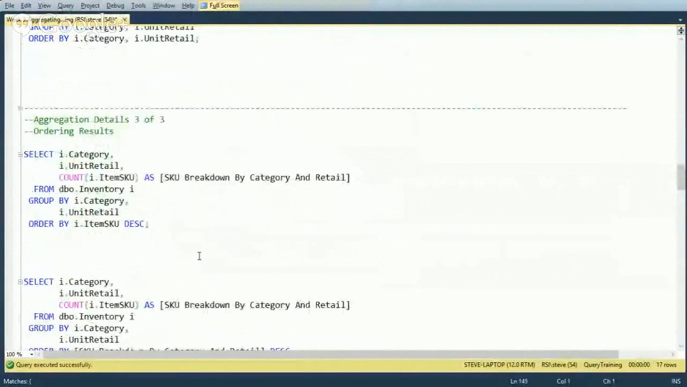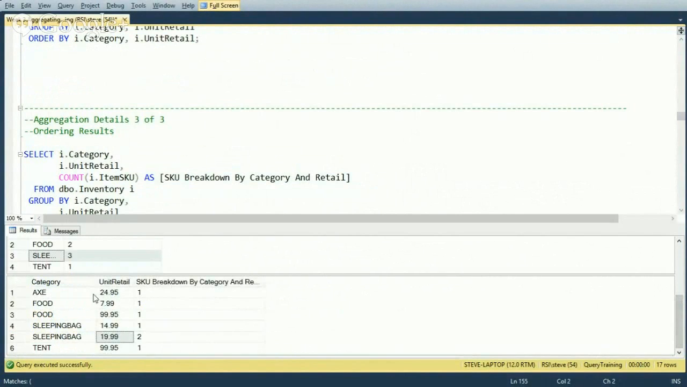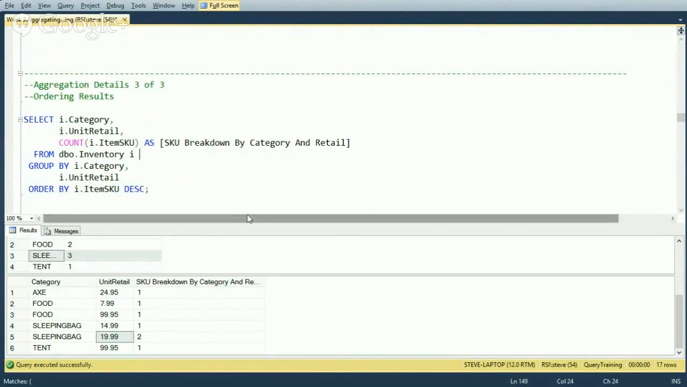Okay, now how do we order the results? For that last result set, here, category, unit retail, and account of the SKU. We want to order it by the highest count, descending. We have to name it. But, yeah. You want me to put this down here? Okay, we'll try that. Run that.